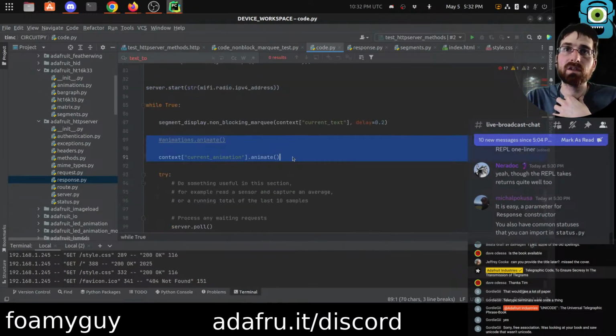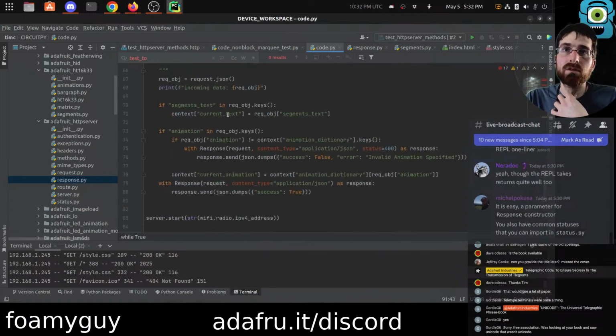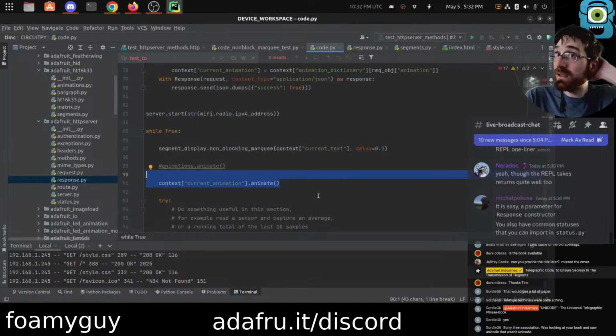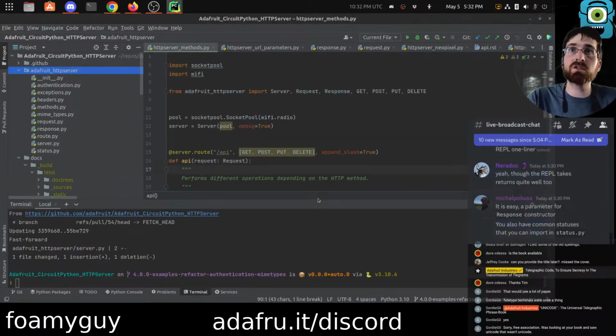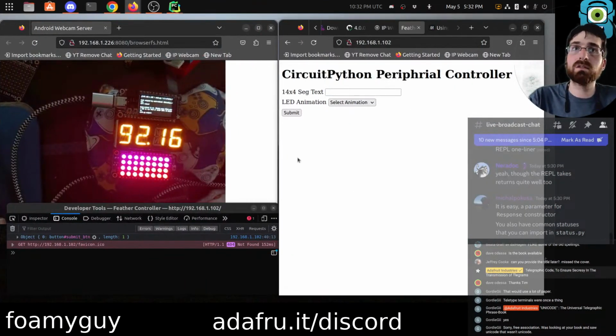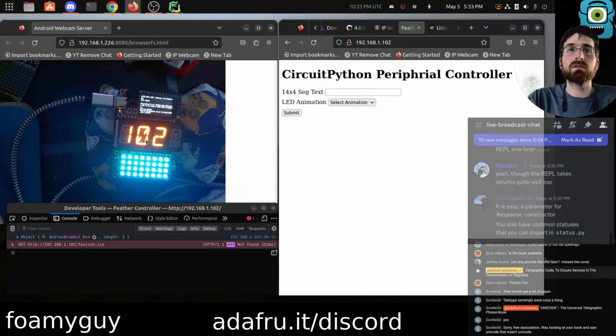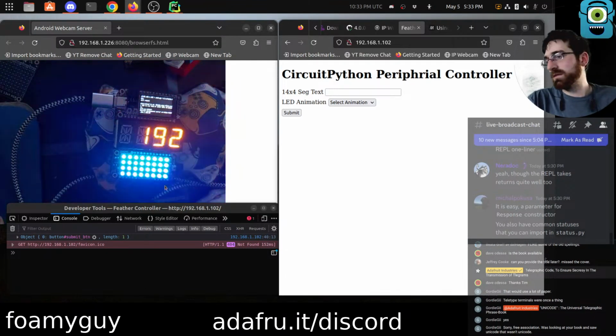Yeah, looks like it. Okay. So as soon as we change context current animation, that means it should change which one is actually occurring on the device. Eventually slowing down. It's actually missing its scroll.